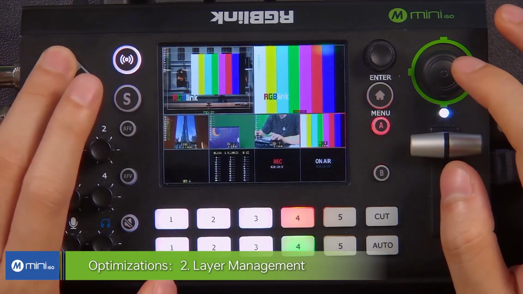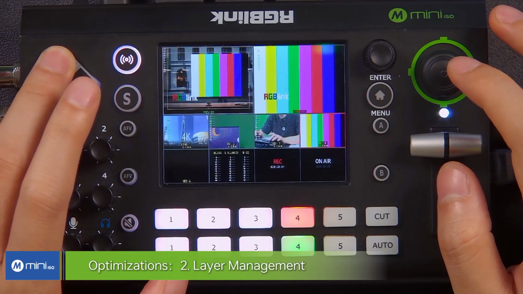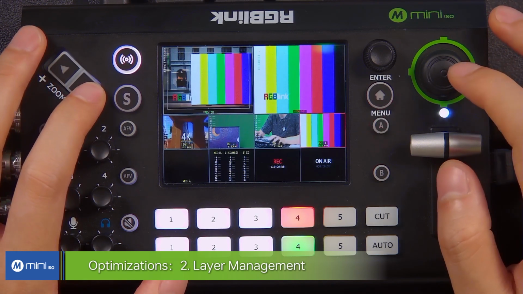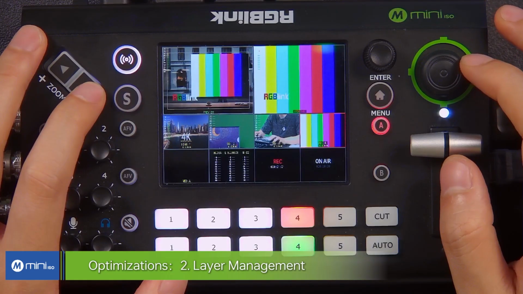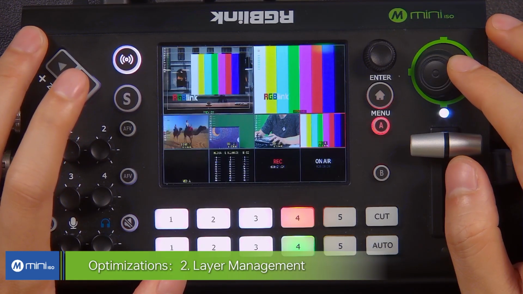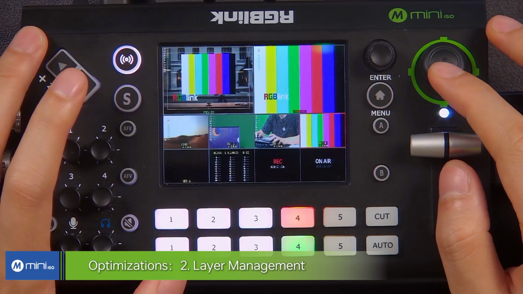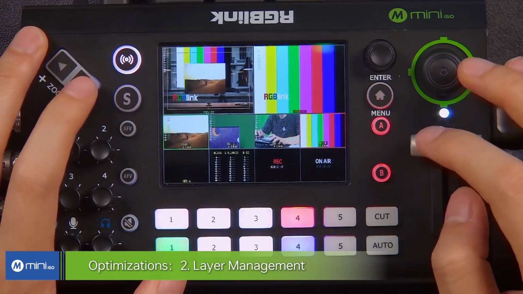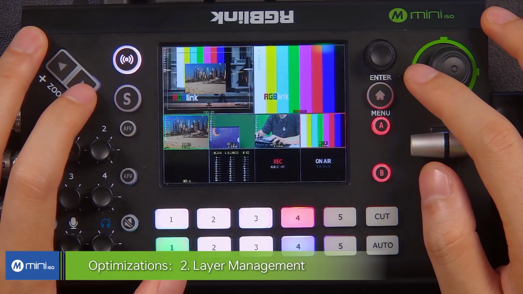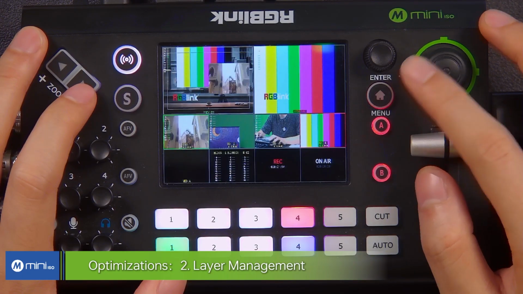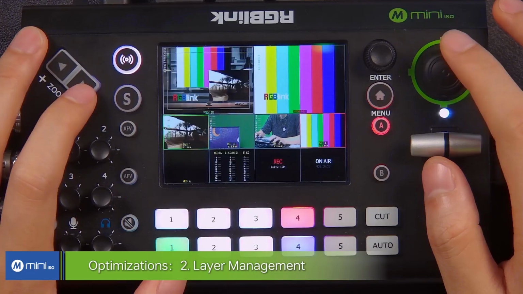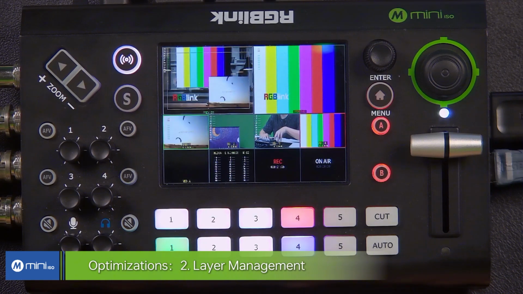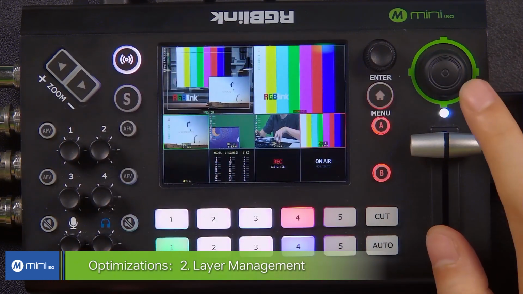Let's try with layer A. Press zoom in to scale up, zoom out to scale down, and use the joystick to move the layer to different positions. You can do the same for layer B. Move it to the bottom right. So that's the default mode for the zoom toggle and the joystick.